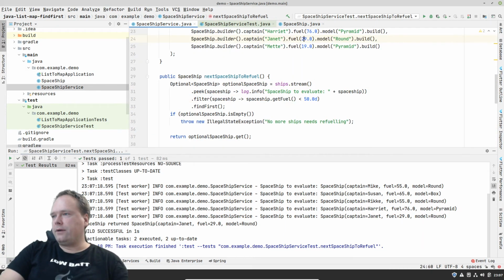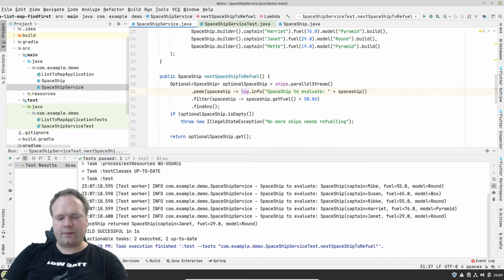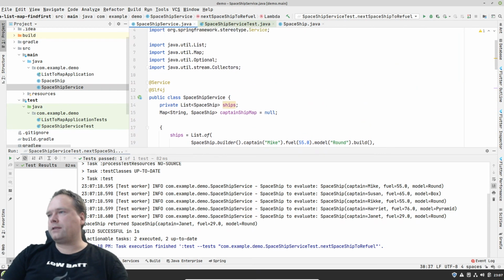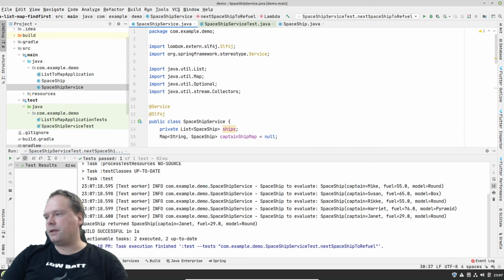I think I will commit this code with the parallelStream. It's much more fun. I think it's a better use case, and it's not something people actually think about in the normal daily work life.